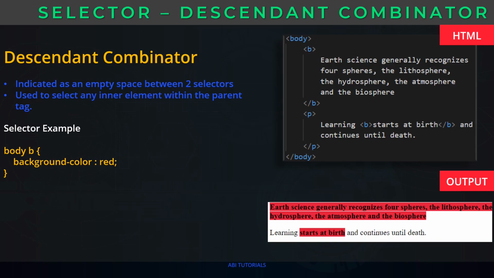This selector doesn't care whether the descendant is a direct child or a grandchild. All elements which are descendants of the corresponding parent will be selected. In the sample output, the first B element is selected, which is a direct child of the body element. Also in the second line, we got a B element selected, since this is a child of the element P and P is a child of the element body.